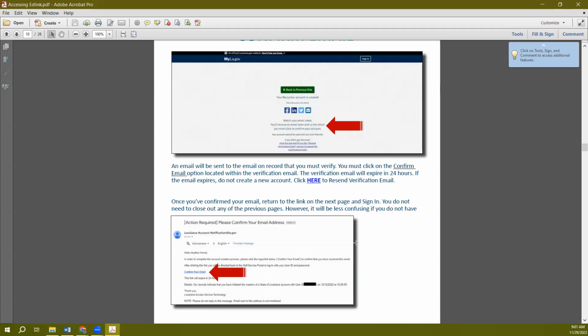This is what your email is going to look like down here at the bottom. In the email, it will say confirm your email right here, and it'll be underlined.